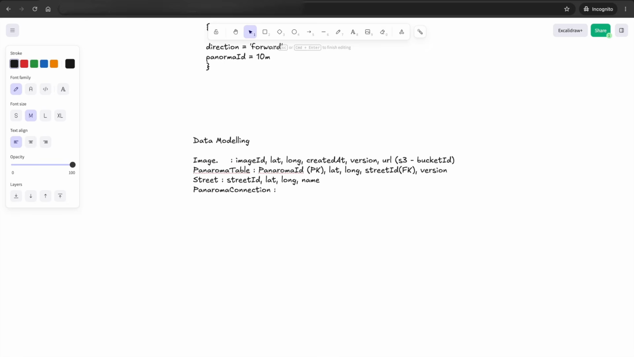For panorama connection, how this will work is when one panorama is created, we are connecting another panorama along with it. So you can think of it like we will obviously have the unique id, which would be our primary key. But now suppose this particular panorama is P1, then along with it we are storing P2 and P3 all together.